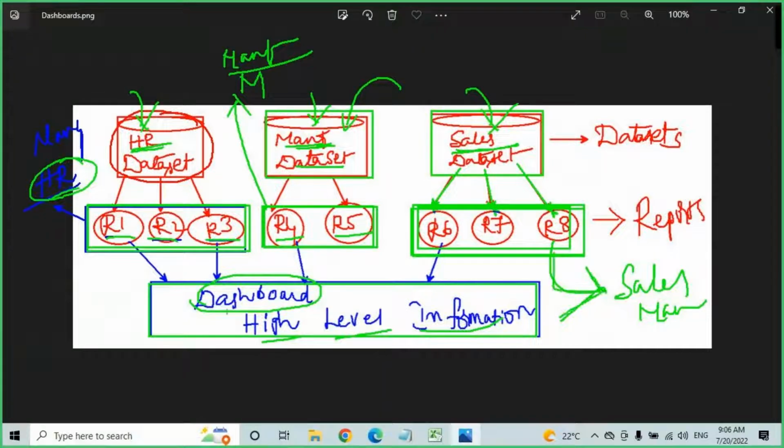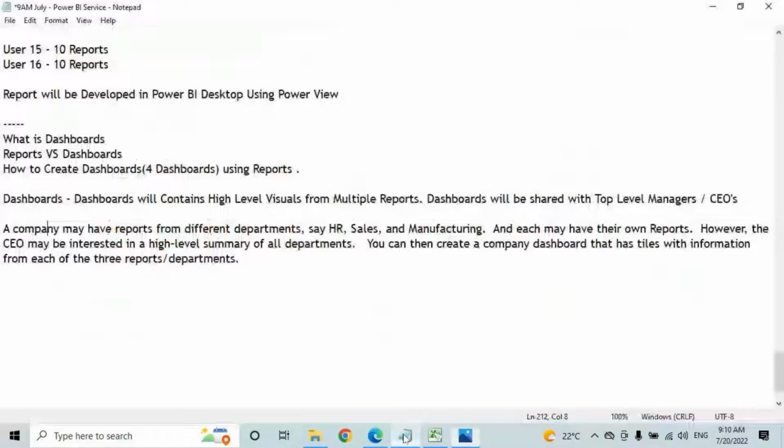But in the dashboard, it is not necessary to show the detailed information. Generally, these dashboards will be shared with whom? CEOs or top level managers in the company, where we need to show only high level information. So whatever high level visuals you have in the reports, we'll place them in the dashboard and share them with the CEOs. That is what I have written here.